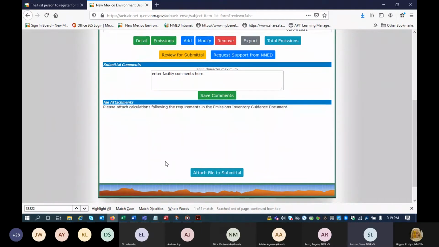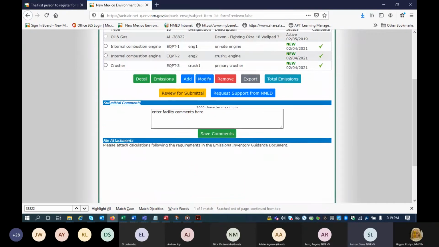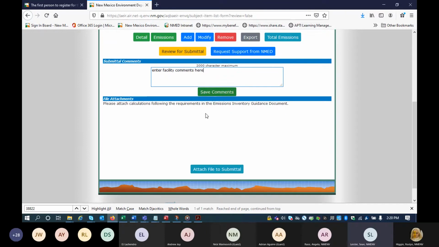There are a couple other things on this page that I want to go over. There are the submittal comments, where you can enter comments for the entire facility. The other comments that we went over before were just comments for individual pieces of equipment. But if you want us to know a specific thing about the entire facility, such as it did not run during 2020, or it was constructed in June of 2020, and that's why your hours of operation are low, you can put them in here and we can see those. Or if there's something in the calculations you want us to keep in mind, you can put that information here as well.